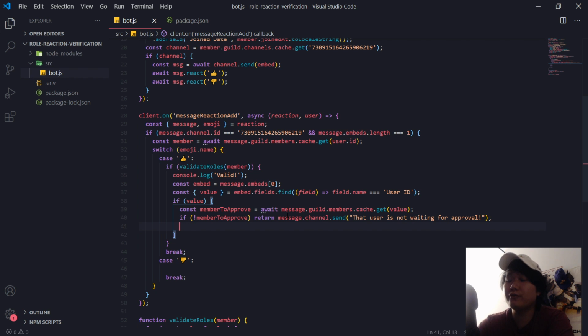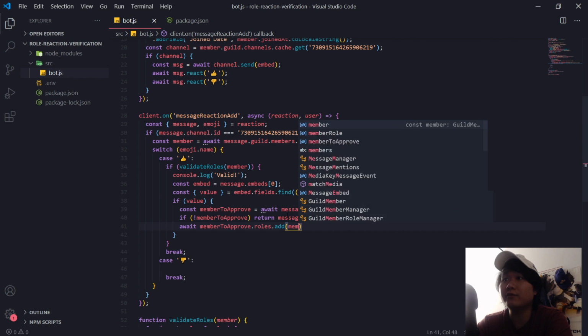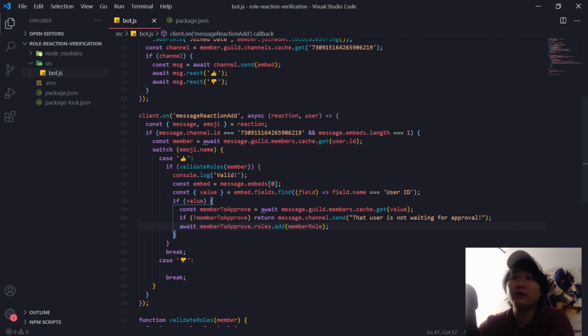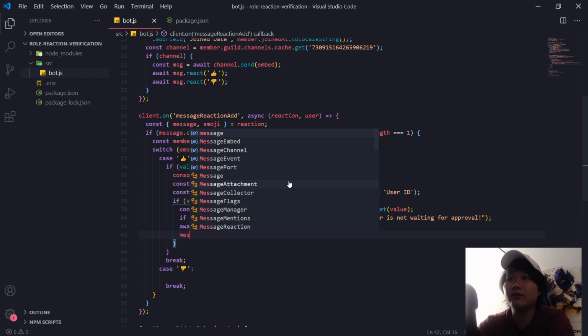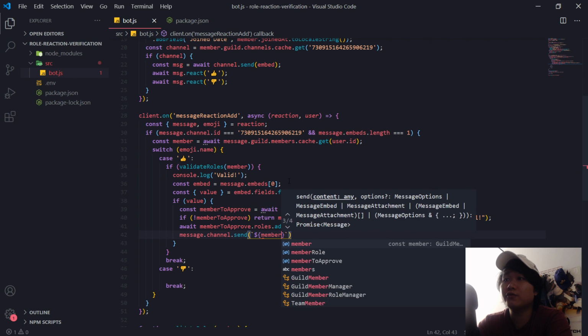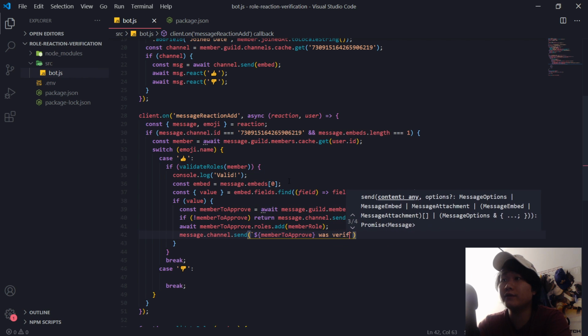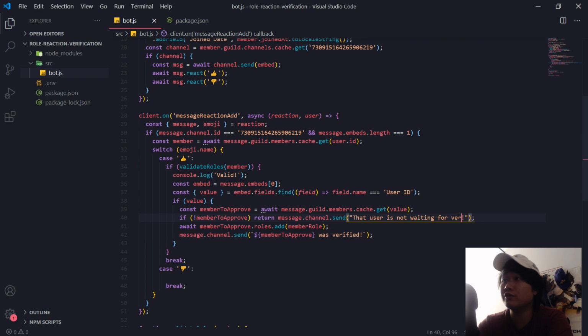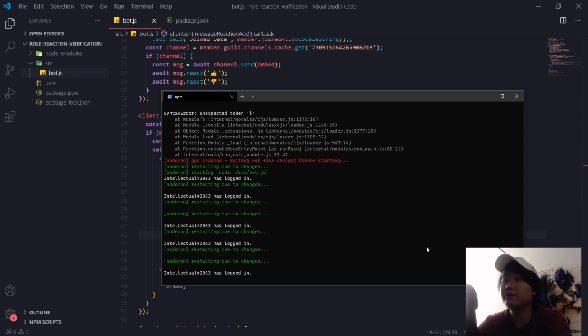And if it is truthy, we can simply do await memberToApprove.roles.add, and we can just do the member role. And now I'm going to do message.channel.send, "memberToApprove was verified" or approved, whatever you want to call it. I'm actually going to change it to verification. Okay, and let's go ahead and try this out and let's see what happens.